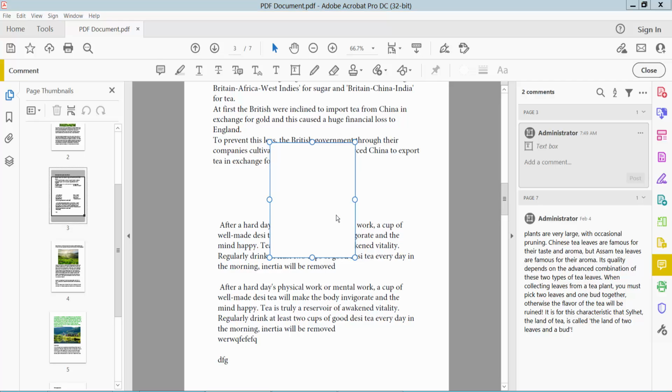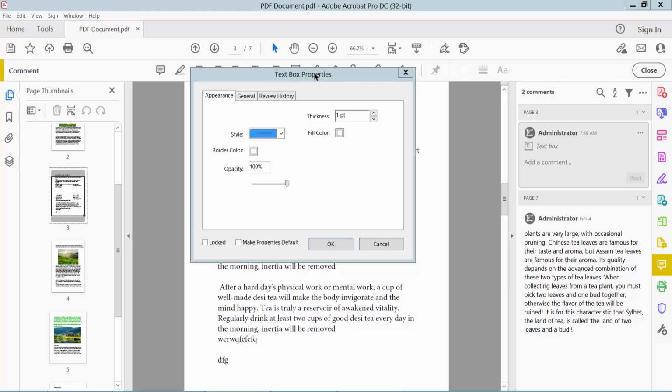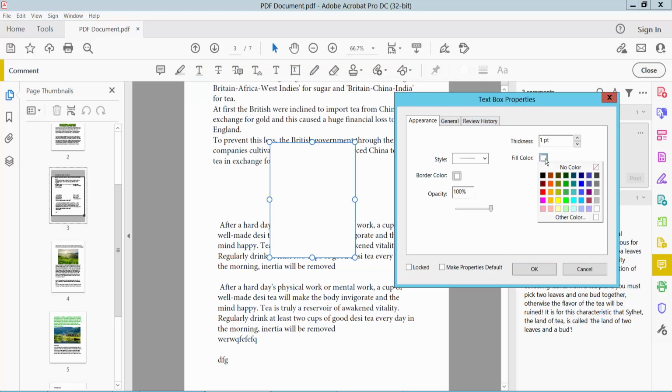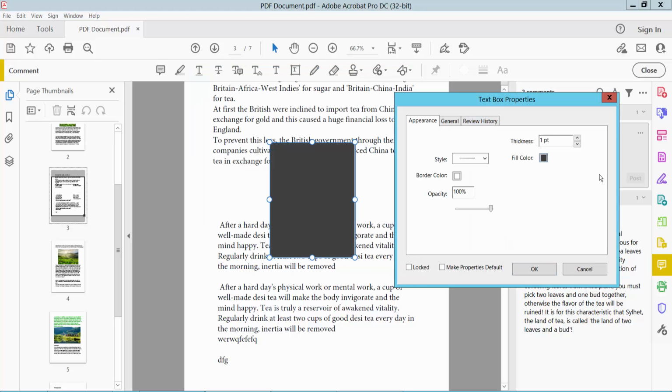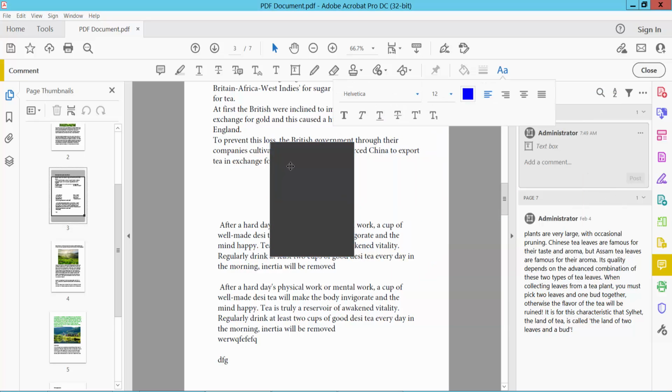Right-click for properties. Now select fill color, this one. Okay, and double-click and put your text. And see this, the text is already pasted here.